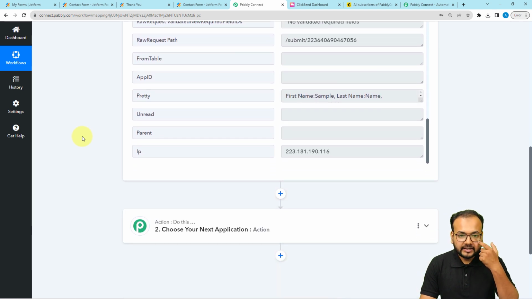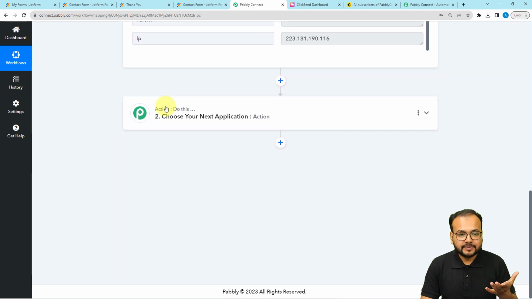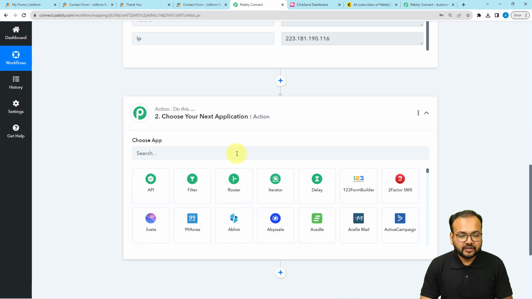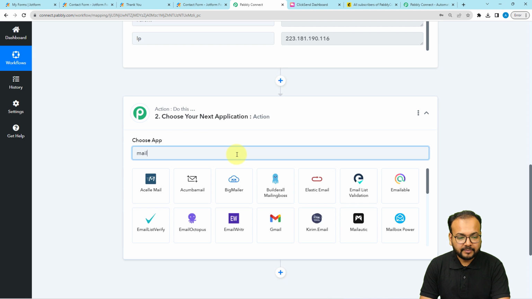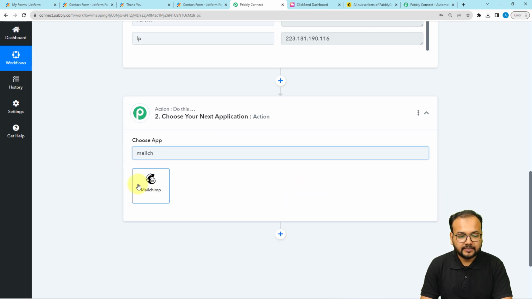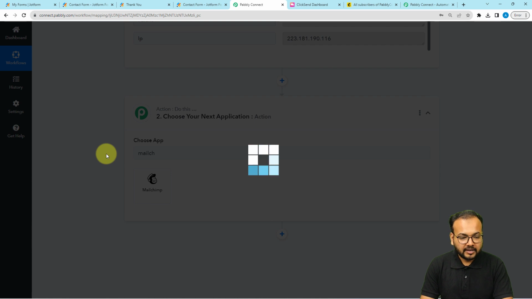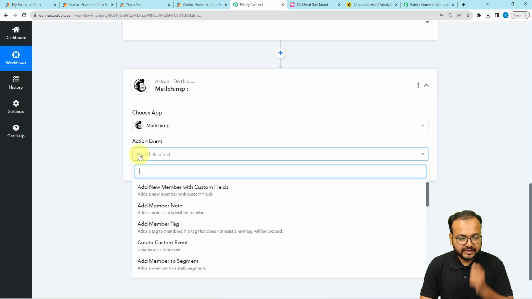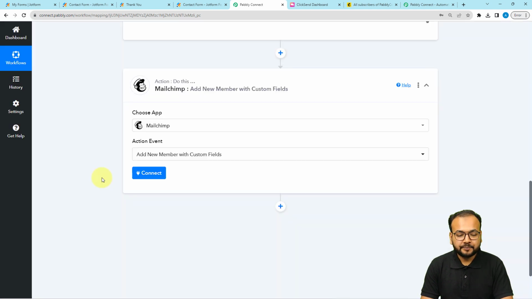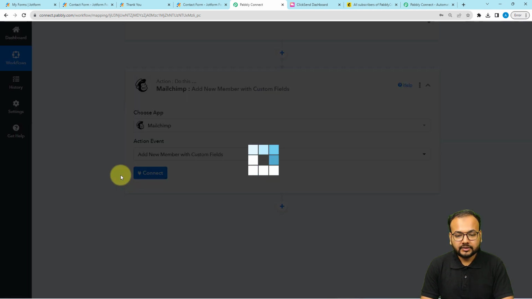Now guys, after getting the response, we want to add this person whose data we got as a subscriber in Mailchimp. So in this action window, I'm going to connect with the Mailchimp application. Just find it here. This is Mailchimp. And here we are going to use the action event as add a new member with custom fields. Now click on the connect button.